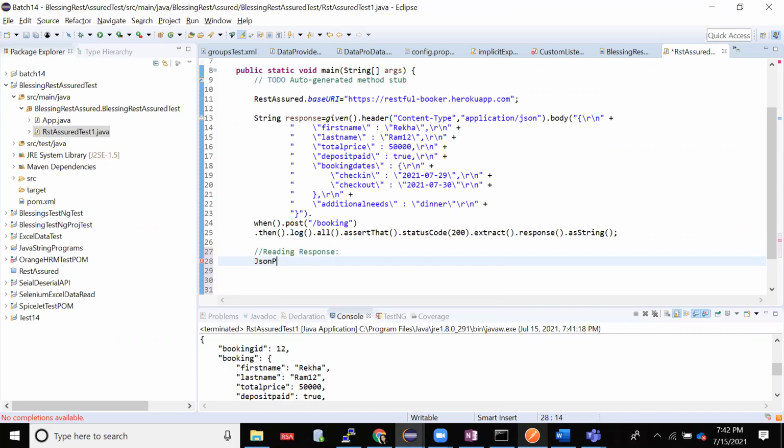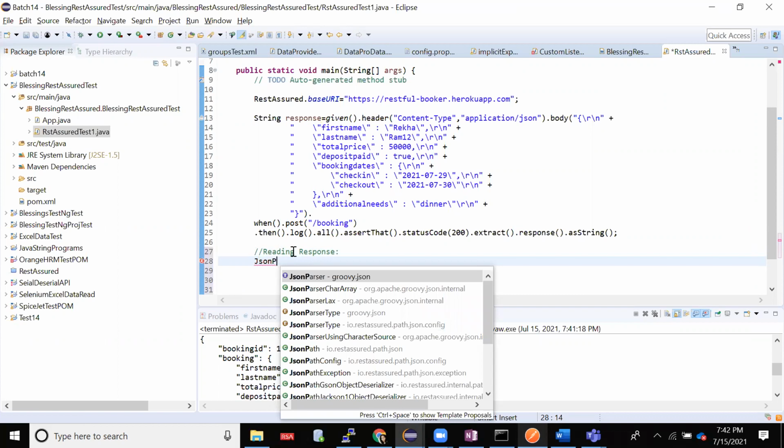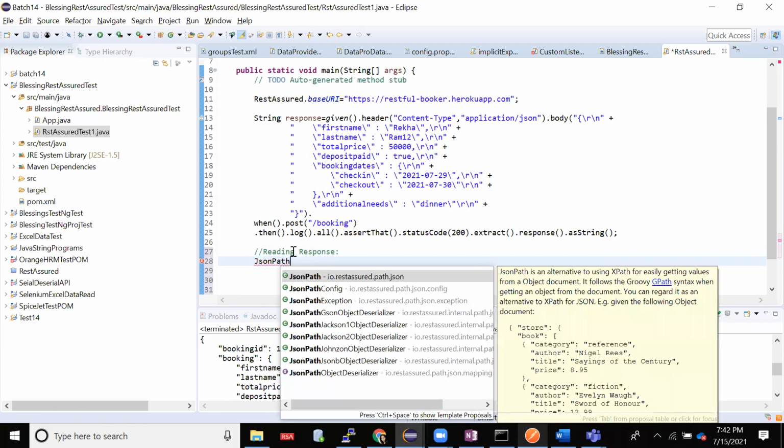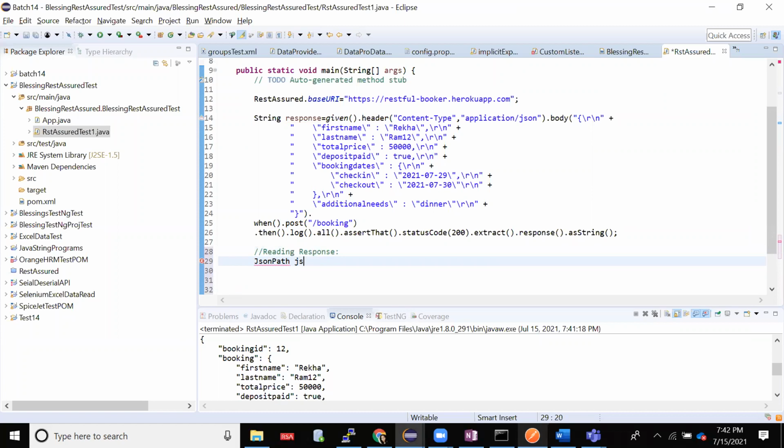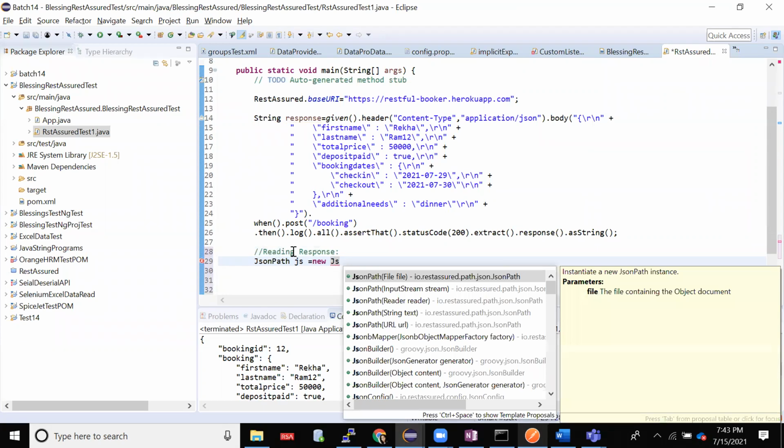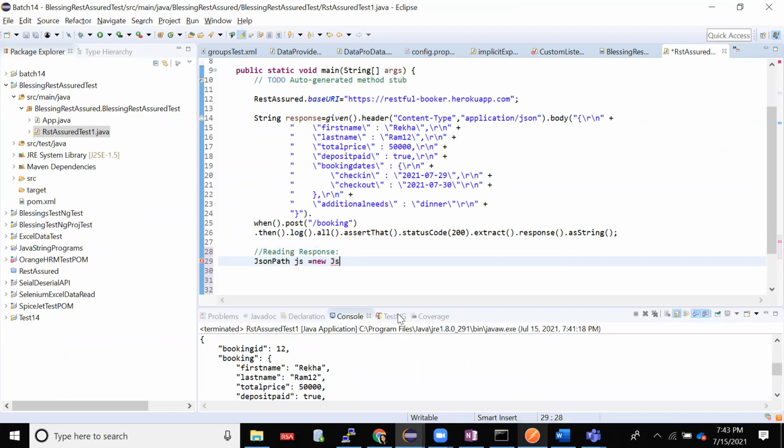I have JSON path. I'll create an object for that. JS equal to new JSON path. I'm giving the input as string. The response, it will take it as an input. For example, I have created an object for JSON path because I want to read the response. If you want to read the response, we'll have to create an object for JSON path. By using that, we can read.